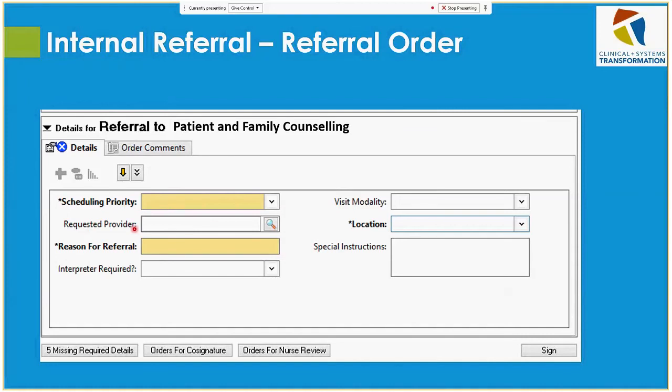Requested provider. This is only filled out if the person who's making the referral wants this patient to see a specific clinician in the clinic. This is not always filled out. Usually I find this part is completed if, say, I was a physician and I was talking to a patient family counselor in the clinic about referring a patient to this clinic. I've already discussed this patient with, so we'll use David as an example, and then because I've already had that discussion with David, I would put David's name in here.